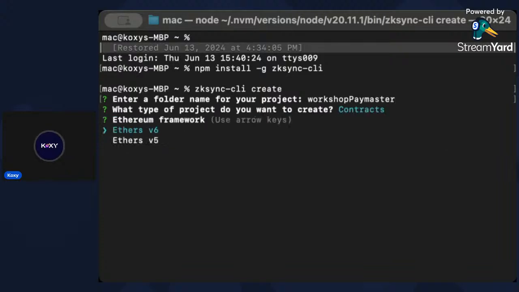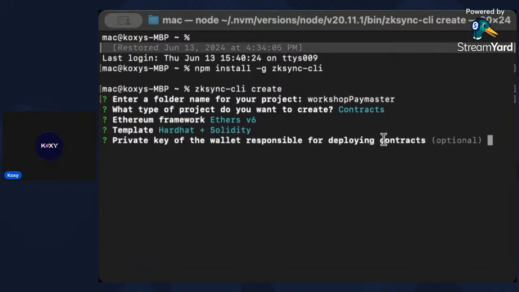So I'll use the contracts, VS, it has version 6. Let me use the Hardhat. You can use Hardhat or Foundry, but I'm using Hardhat. So a private key. You have to take your private key and input it there. I already have my own private key, so I'm just going to copy mine and use my private key.